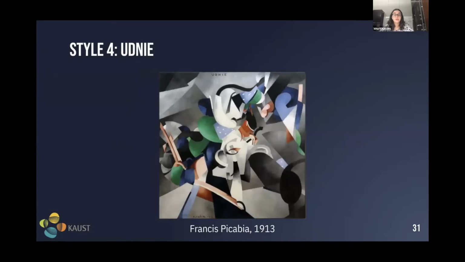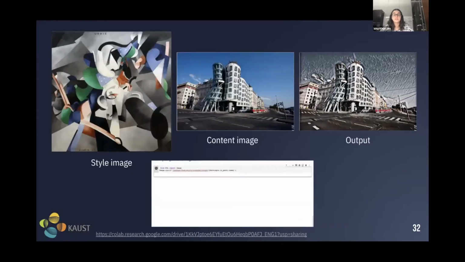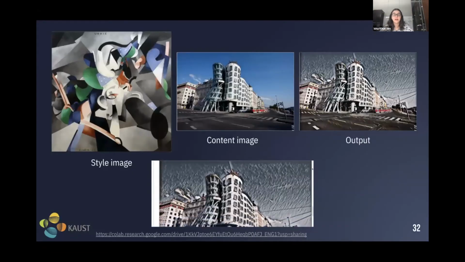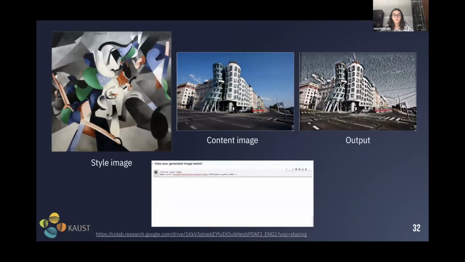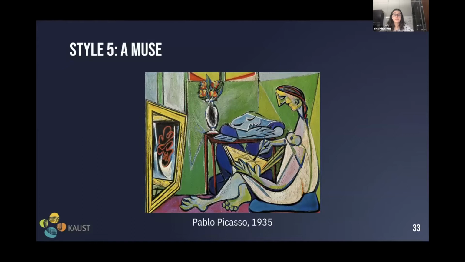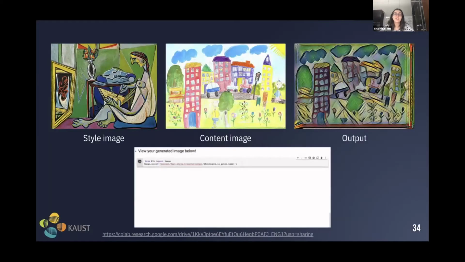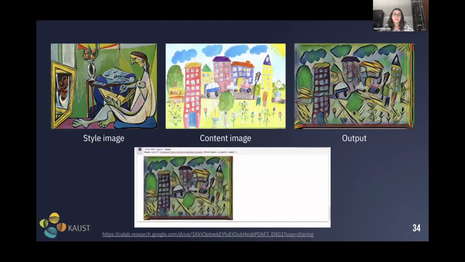The fourth style is called Udnie by Francis Picabia, made in 1913. I chose a very interesting and funky looking building to match the aesthetic of the style image, and it generated this output over here. The fifth style is called Muse by the infamous Pablo Picasso, made in 1935. Here I took an innocent child's hand drawing, and if you apply Pablo Picasso's Muse style on top of it, it generates this output that, if Pablo Picasso himself had made it, would probably have sold for millions of dollars.